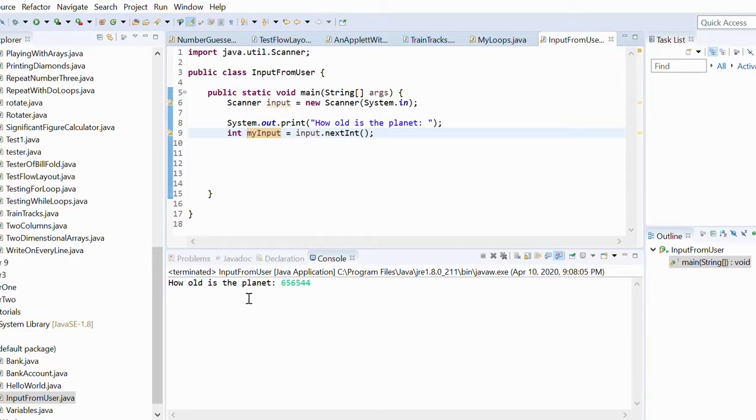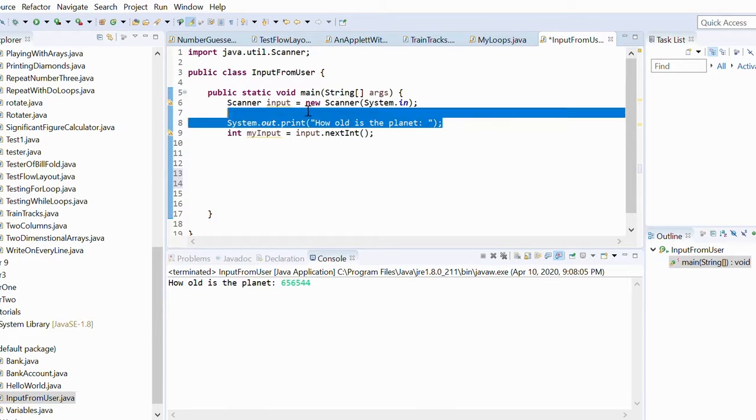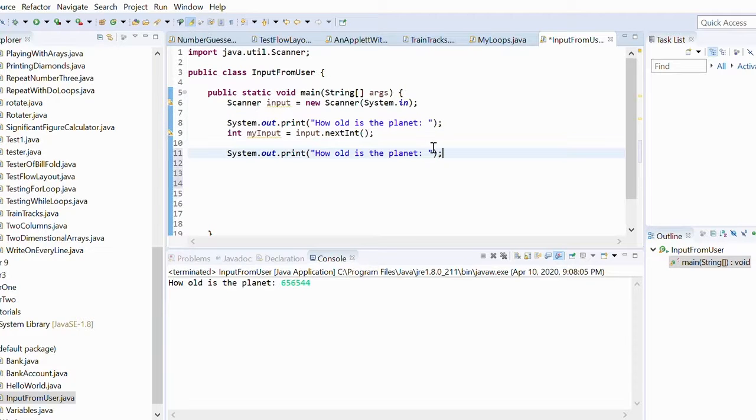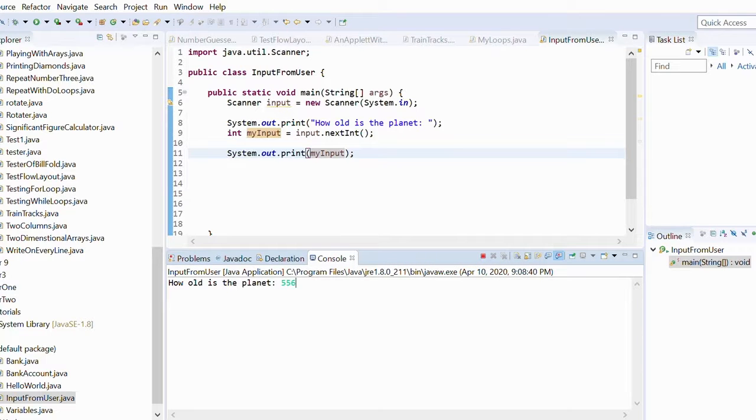But it doesn't do anything with that. So if we wanted to actually see what the value of myInput is, we could print it out using the following code. So we can just remove this, and we can type myInput. When I type in my integer and then hit enter, it'll print this on the next line. So actually, yeah, it's looking good. So we're all set here.